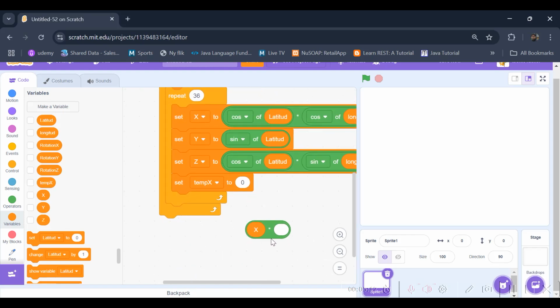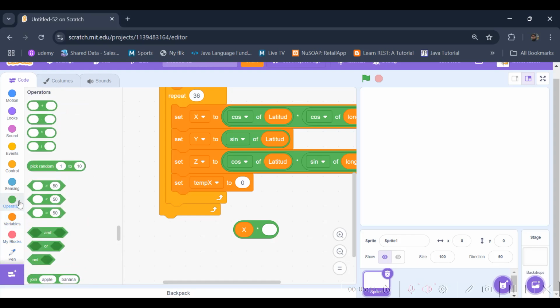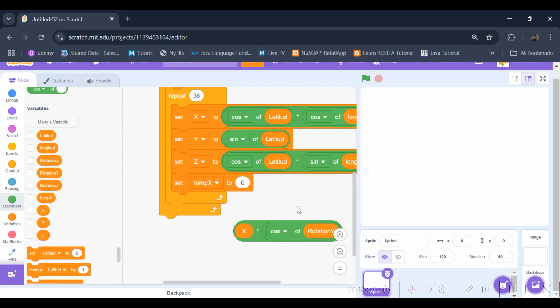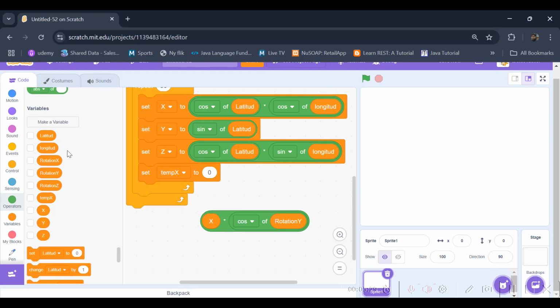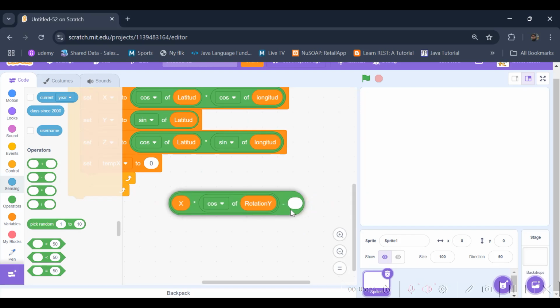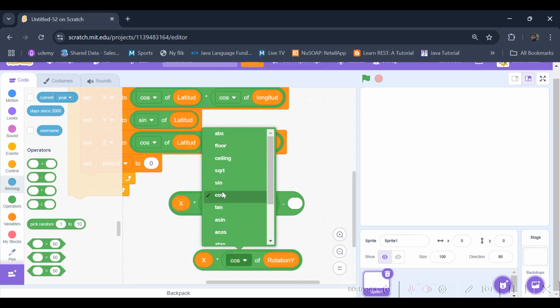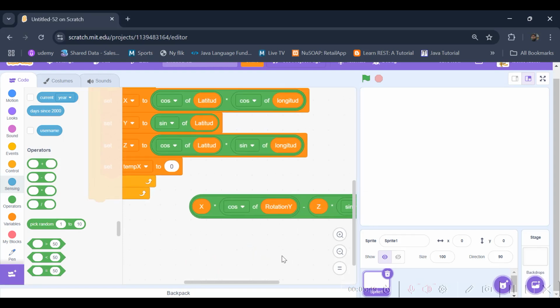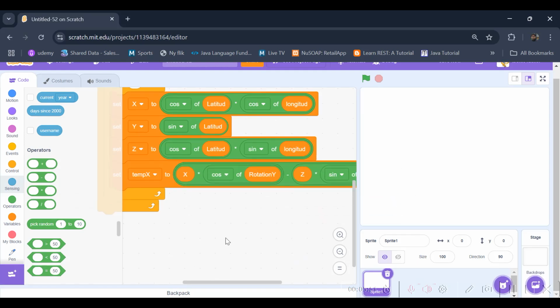So now let's multiply x by cos of rotation y, and let's minus this value by, let's duplicate this, make this the sine of rotation y by z, put that there, and just put this entire thing in temp x.